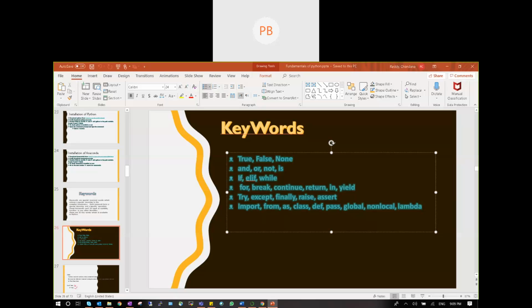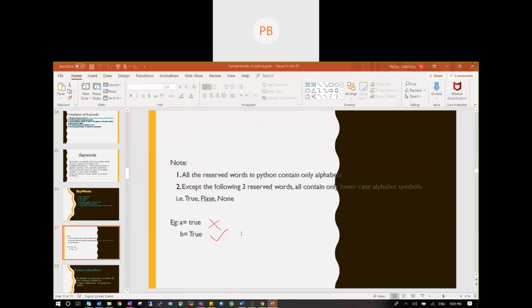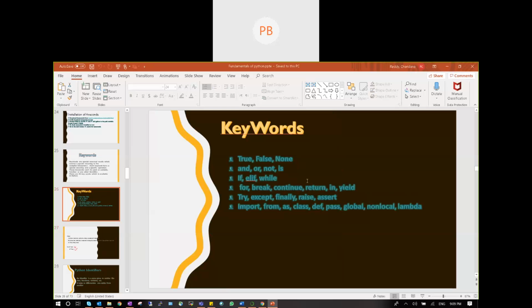Then and, or, not, if, elif, while, for, break, continue, return, yield, try, except, finally, raise, assert. You have to remember these are the keywords present in Python. Next, note point: all the reserved words in Python contain only alphabets. There are no numbers in keywords. There are no symbols, right? There are no special characters available in the keywords. They contain only alphabets.